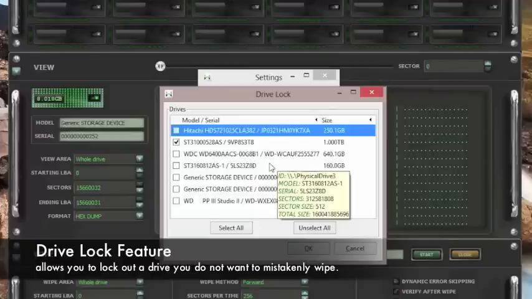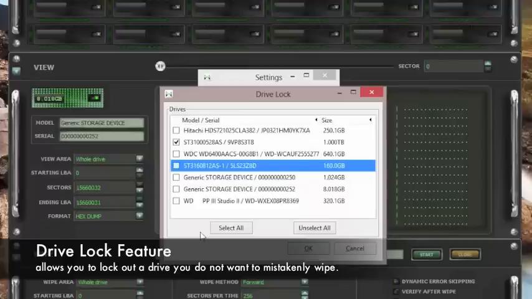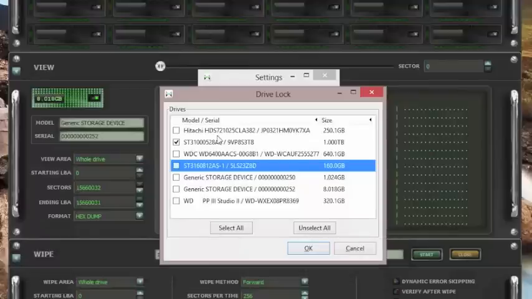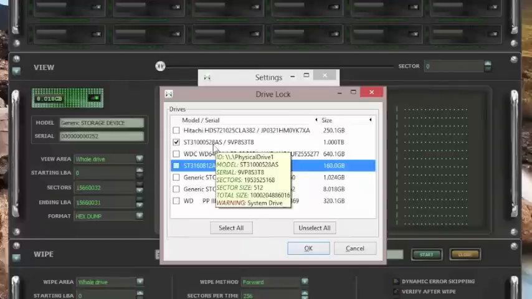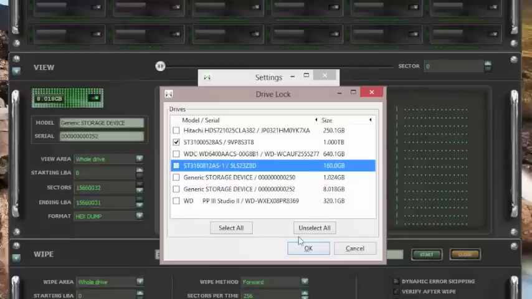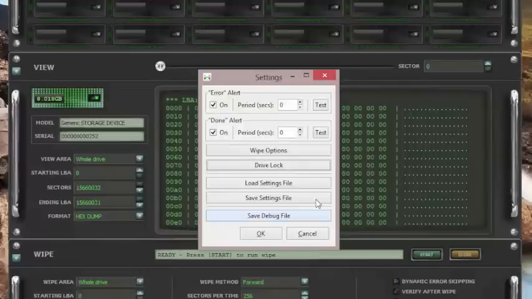Drive lock allows you to lock out a drive that you do not want to be wiped or mistakenly wiped. In our system right here, we have locked out this Seagate 1 terabyte drive because that is our boot drive that has the OS on it. And after you select the drive, you hit OK.